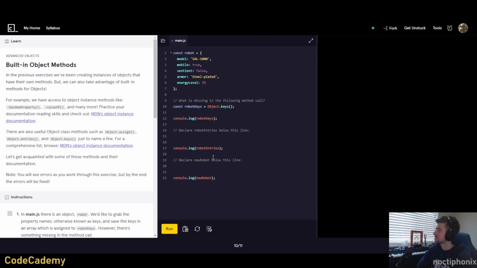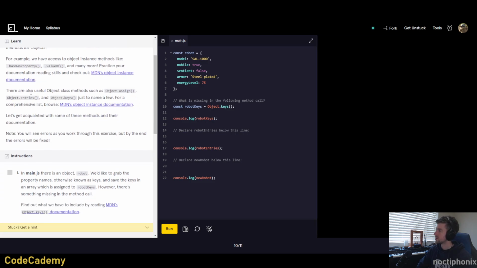So in the previous exercises, we've been creating instances of objects that have their own methods, but we can also take advantage of built-in methods for objects. For example, we have access to object instance methods like hasOwnProperty, valueOf, and many more. Practice your documentation reading skills, go check that out. Okay, so there are also useful object class methods such as Object.assign, Object.entries, and Object.keys, to just name a few. For comprehensive lists, browse MDN's Object documentation. Let's get acquainted with some of these methods and their documentation.